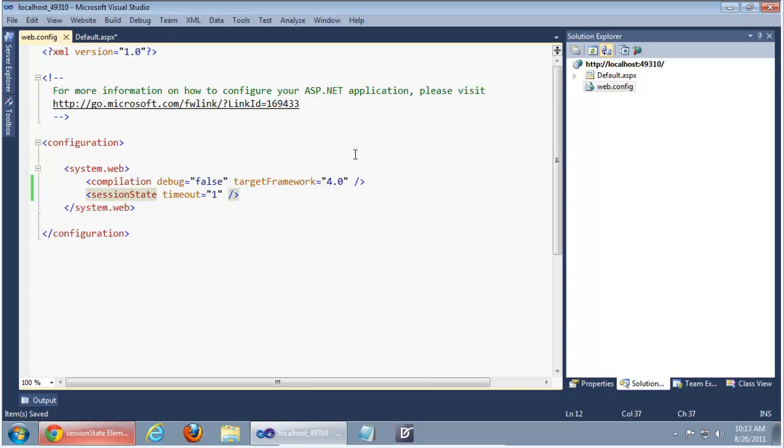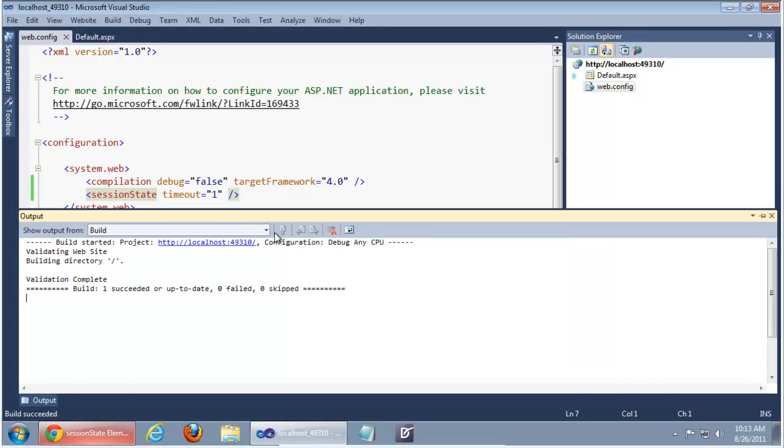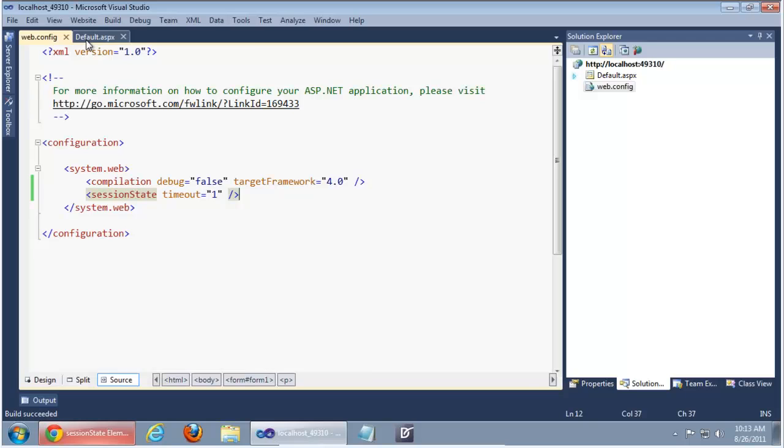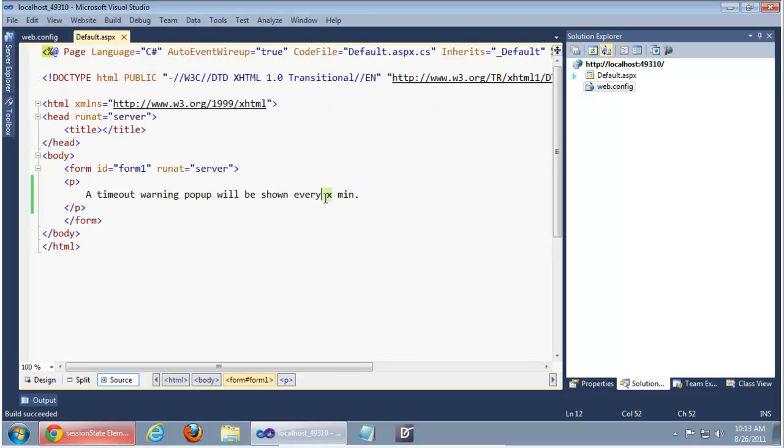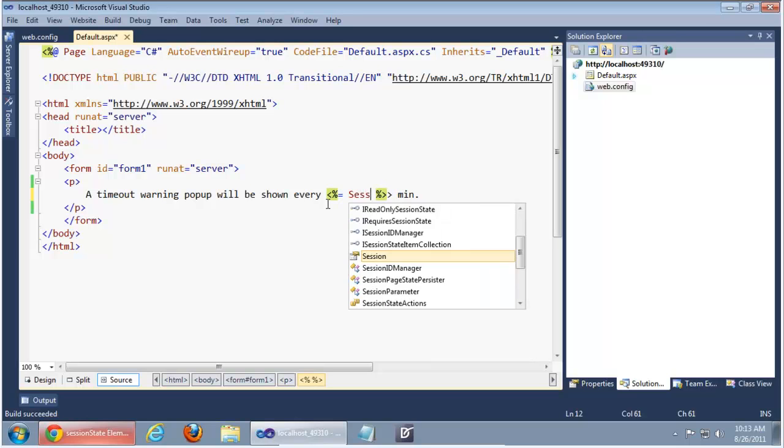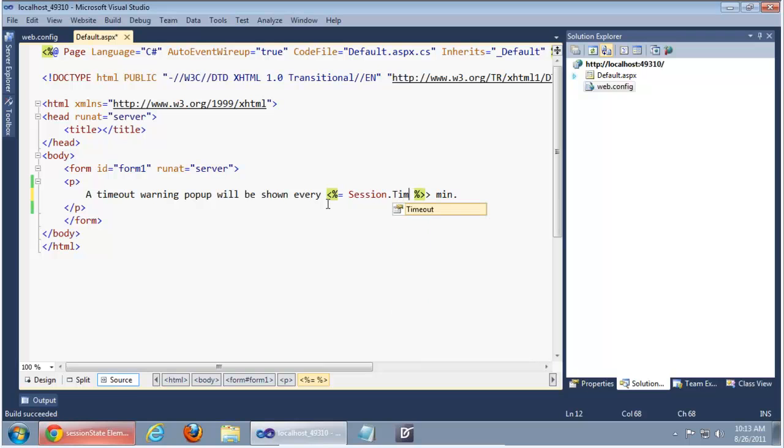All right, so now I'm just going to do a quick compile, make sure everything I've assumed so far is correct, and it is. And now let's go back here and simply tell our display that we meant to show the session timeout. So set this to session.timeout is equal to 1 minute. Now I'll explain this in just a second.